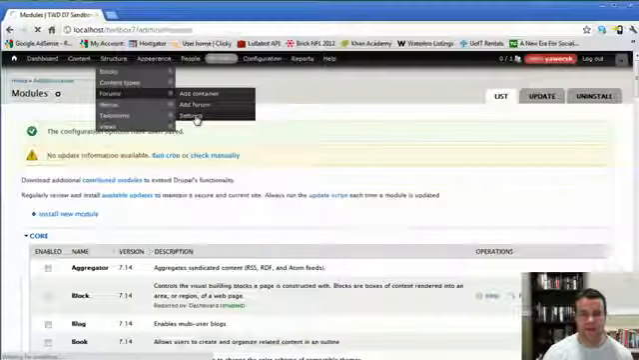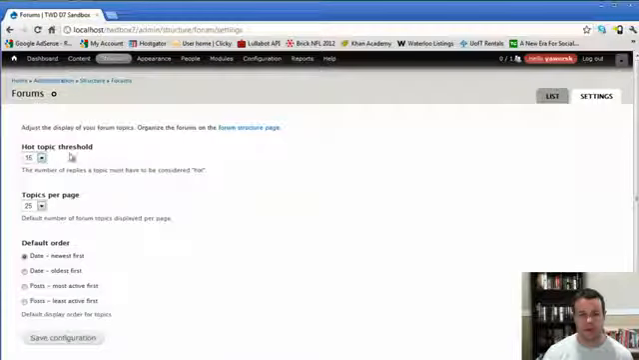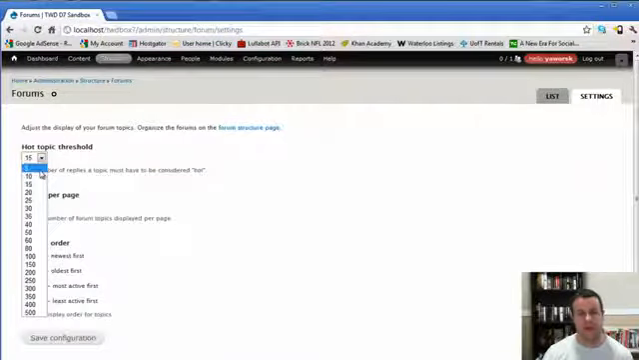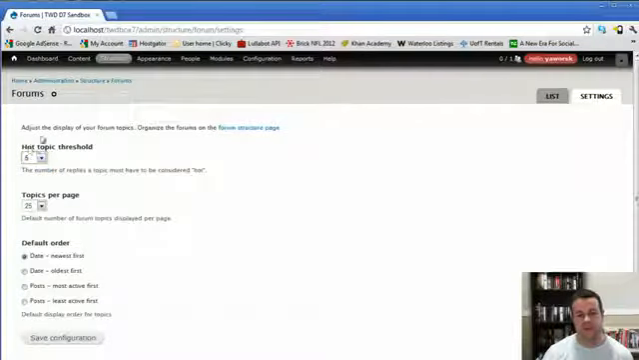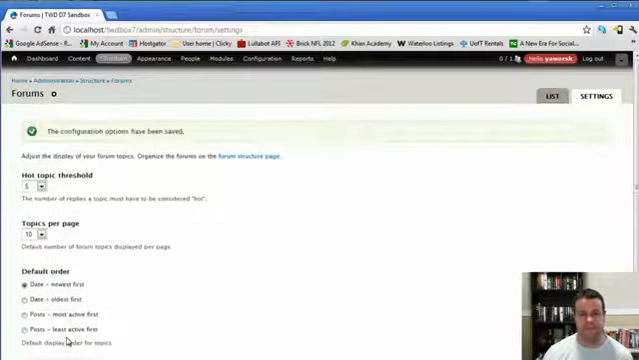So going into forum settings, the hot topic threshold. Ours is going to be a new forum, so we're not going to expect that much activity. So we're going to put this as 5. What this means is that once we have 5 posts, it's identified as a hot topic. So topics per page, we're just going to keep that down to 10 as a minimum, and we want the newest to be first, so we'll go ahead and save that configuration.